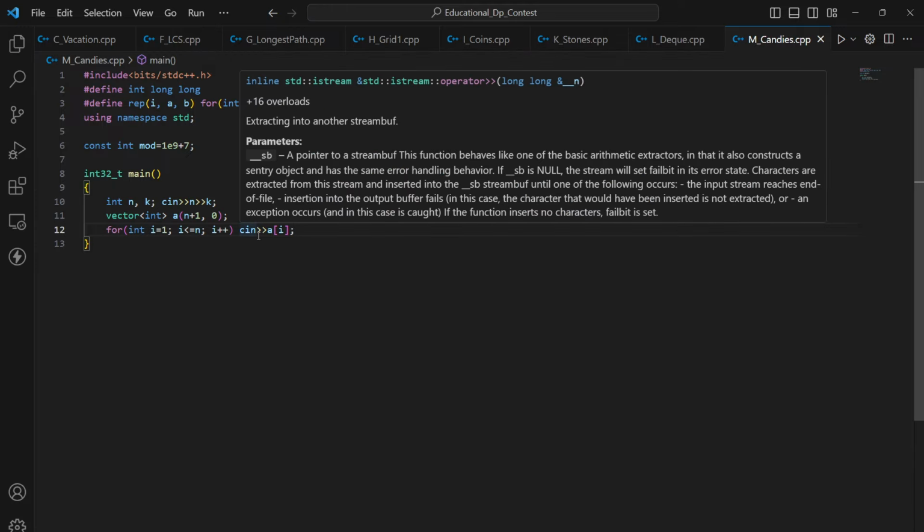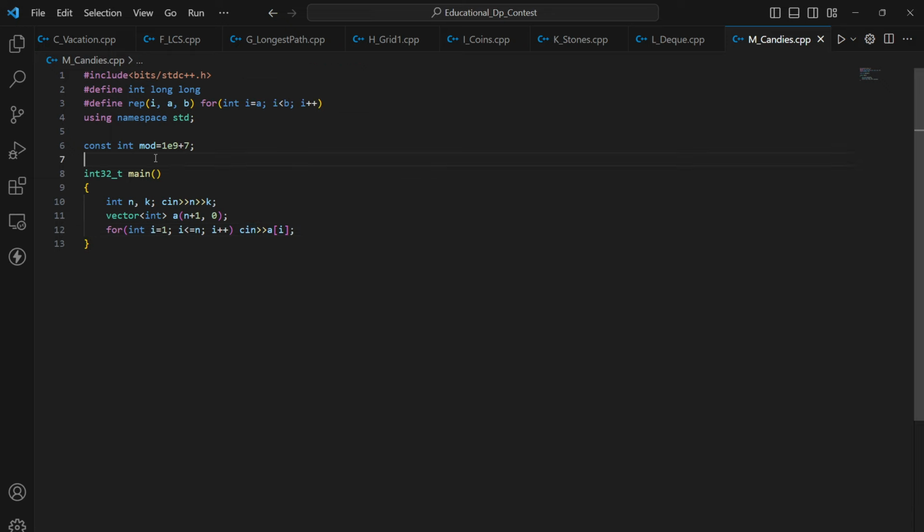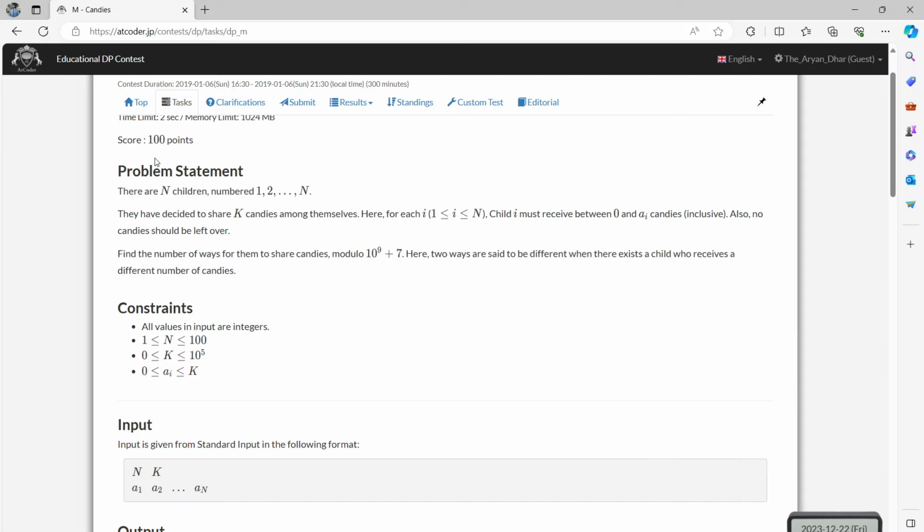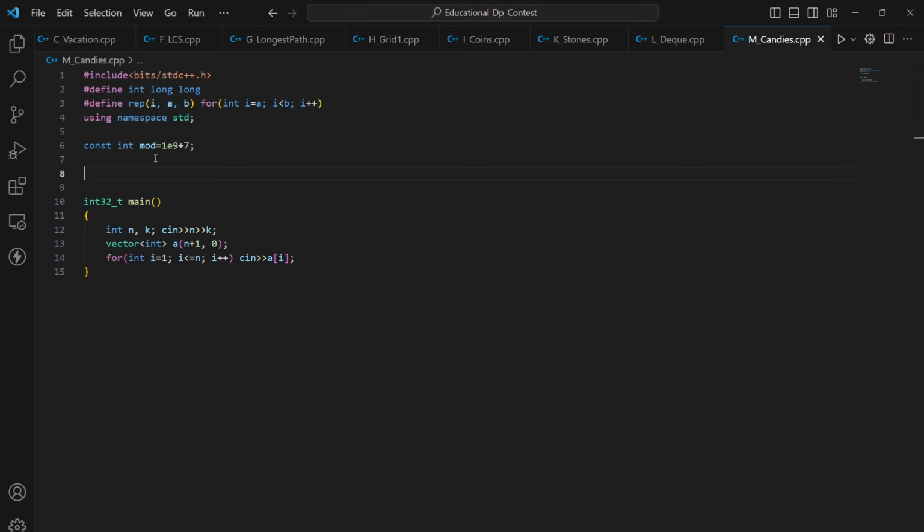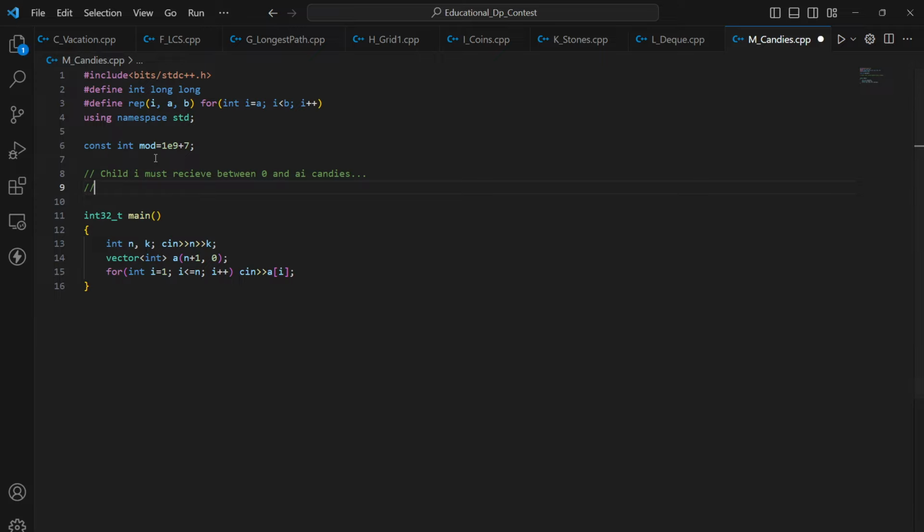So now what can we do here? In this question, we are given that a particular child i can receive between 0 and ai candies. Now we'll take the recurrence such that it is the number of ways to distribute some x number of candies to i number of children. Mostly the pattern is similar. If you solve lots of questions, you'll understand that the way of writing it is similar everywhere.